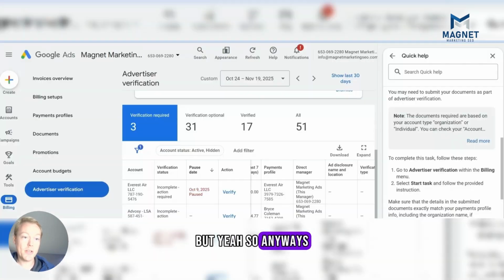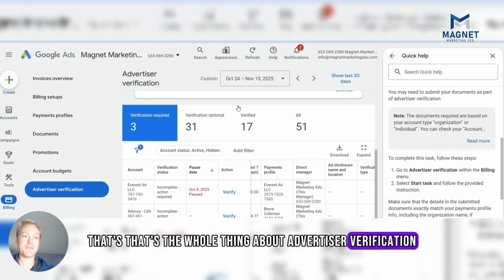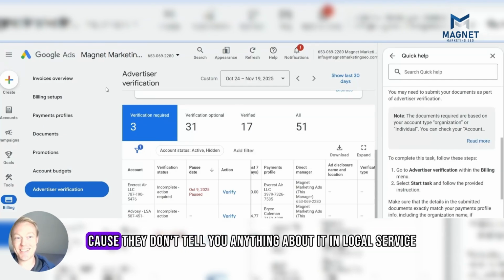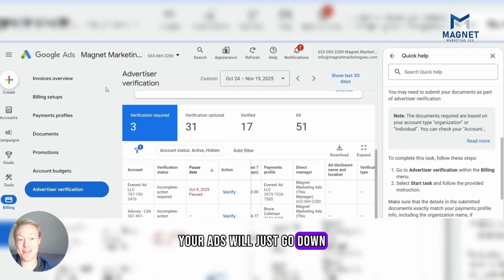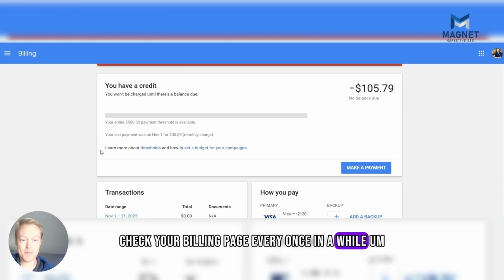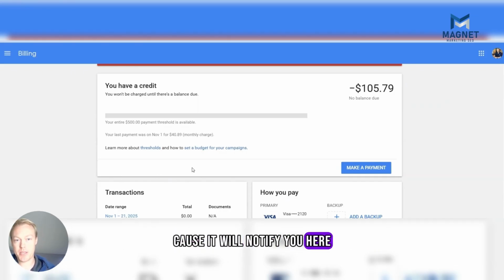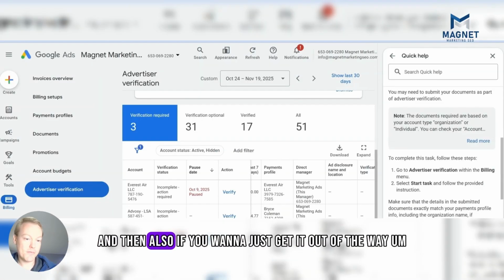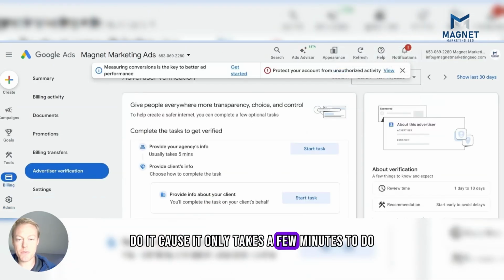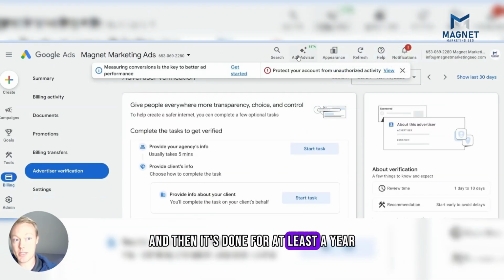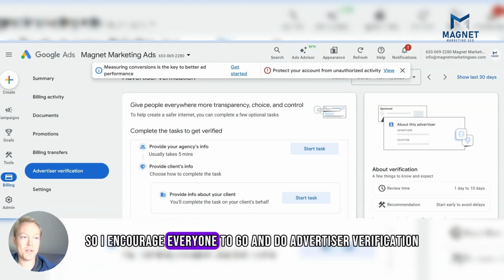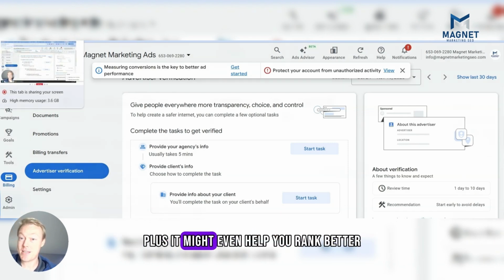But yeah, anyways, that's the whole thing about advertiser verification. It's really frustrating because they don't tell you anything about it in Local Service Ads. They're not going to email you. Your ads will just go down. So be proactive about it. Check your billing page every once in a while because it will notify you there. And if you want to just get it out of the way, do it, because it only takes a few minutes, and then it's done for at least a year. So I encourage everyone to go and do advertiser verification. Plus, it might even help you rank better.